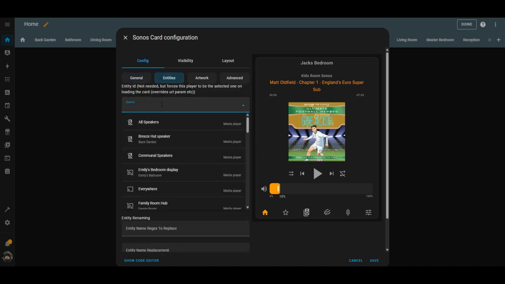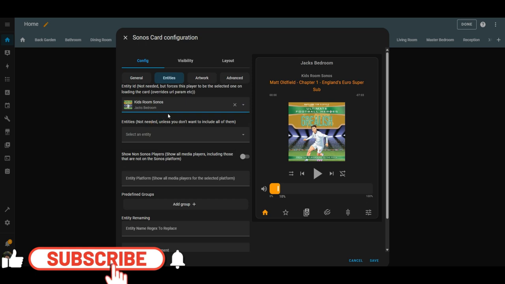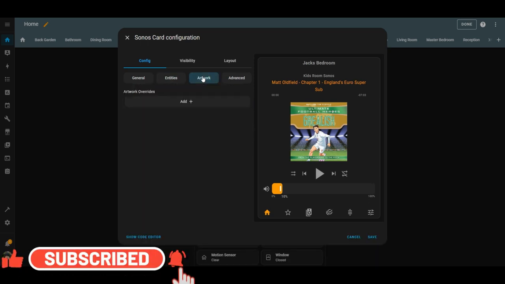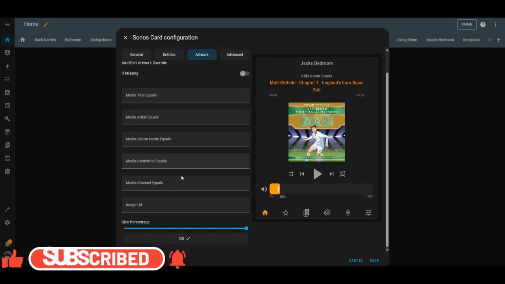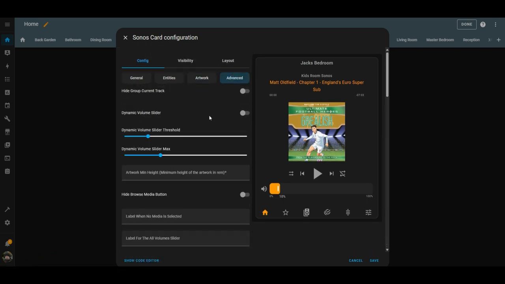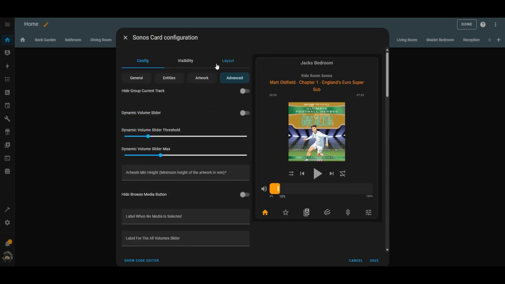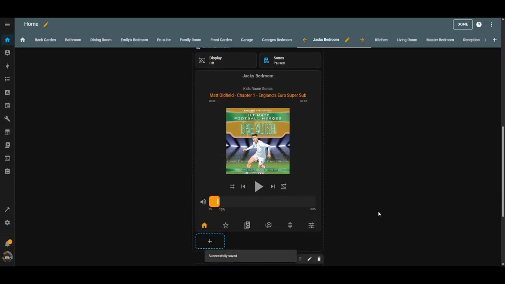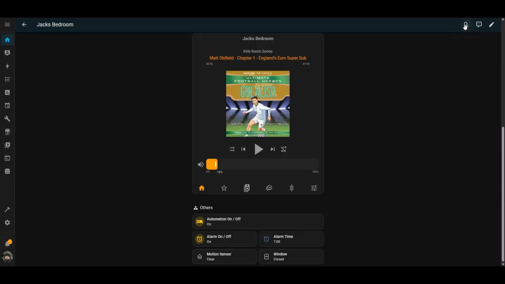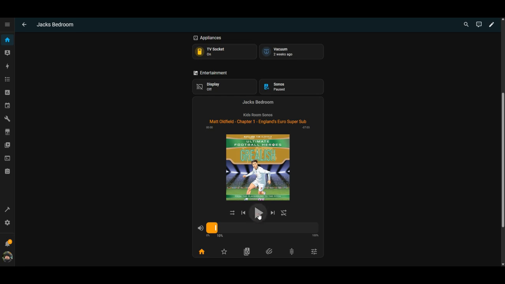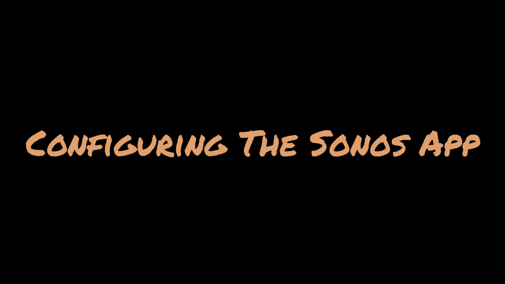So what you'll need to do is add the entity, and what they mean here is which speaker do you want to use as the player. My son's bedroom has got a device in it called Kids Room Sonos. So that's the room that's going to be used to play the audiobooks and anything else from Audible that he wants to listen to. So that's the card added, and at this point it can be used and consumed.